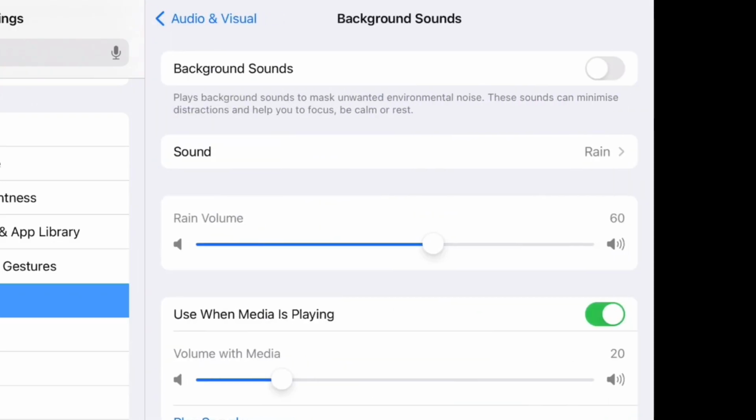Background sounds can also be utilised to mask unwanted environmental or external noise, and also offers a tremendous benefit to those with tinnitus.